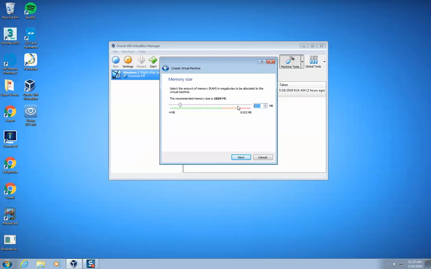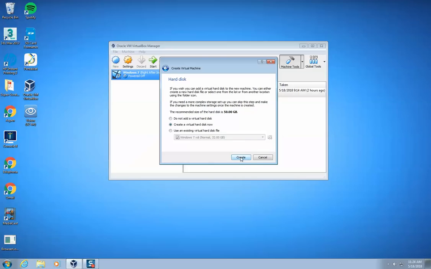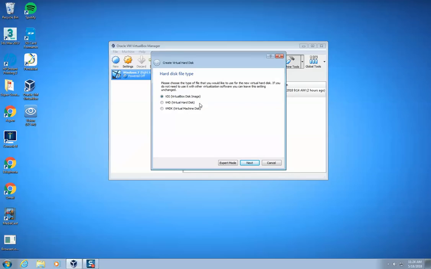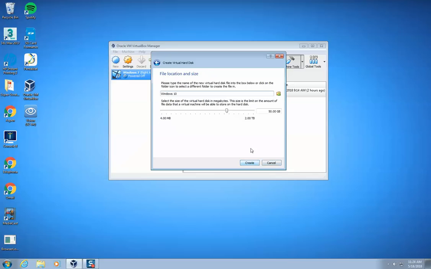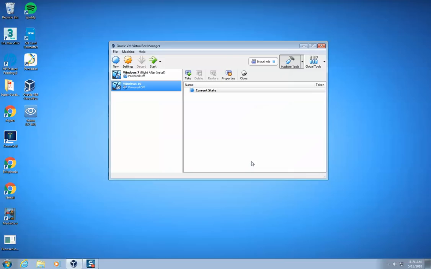The amount of memory that we're going to give this, or RAM, is 2048, 2 gigs of RAM. Hit Next. Hit Create. Make sure VDI is checked and hit Next. Make sure Dynamically Allocated is checked and hit Next. I'm going to hit Create. Now that I have that done, I'm going to double click on Windows 10.